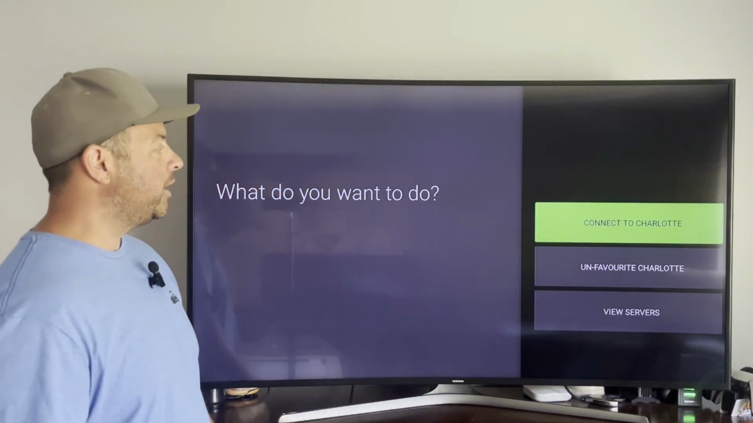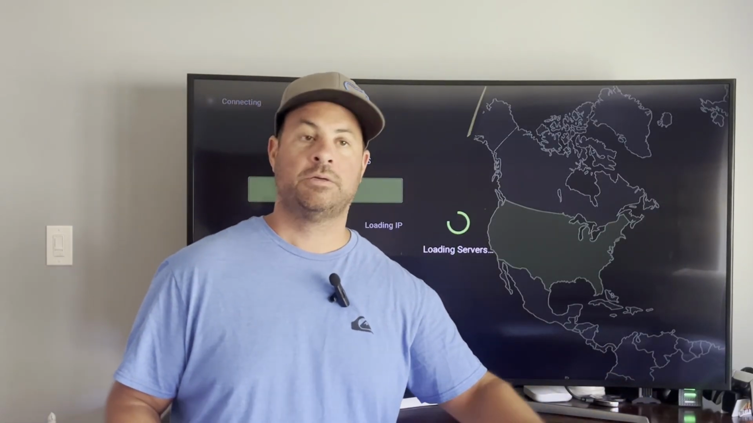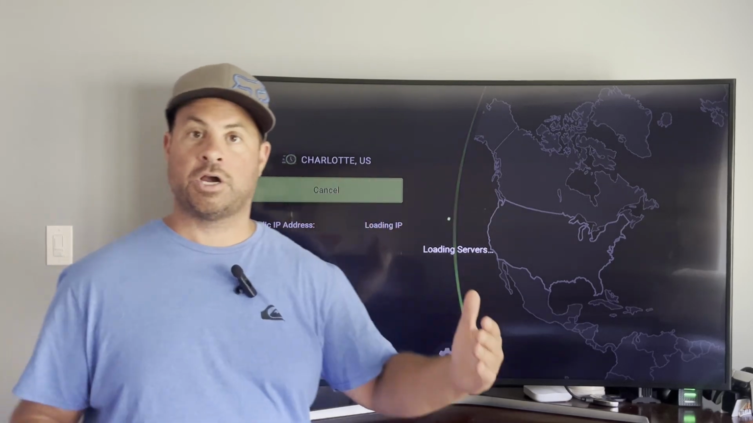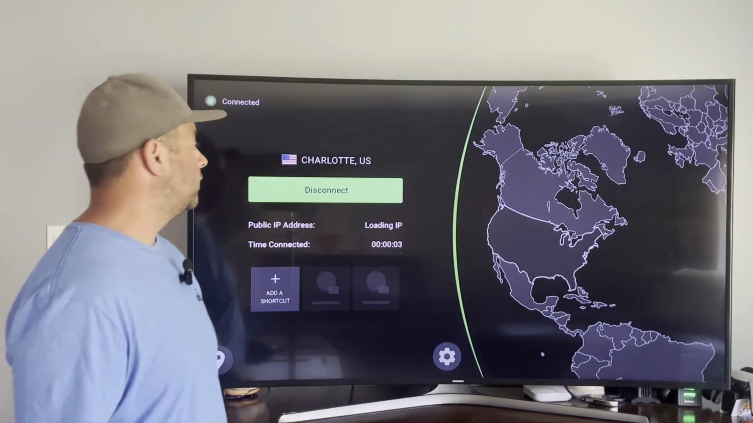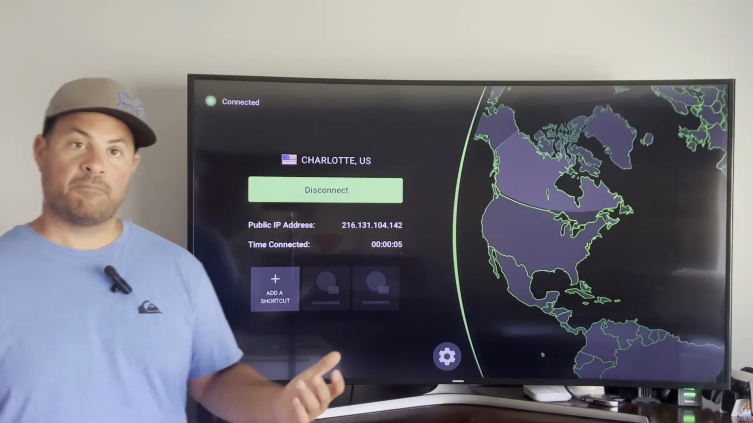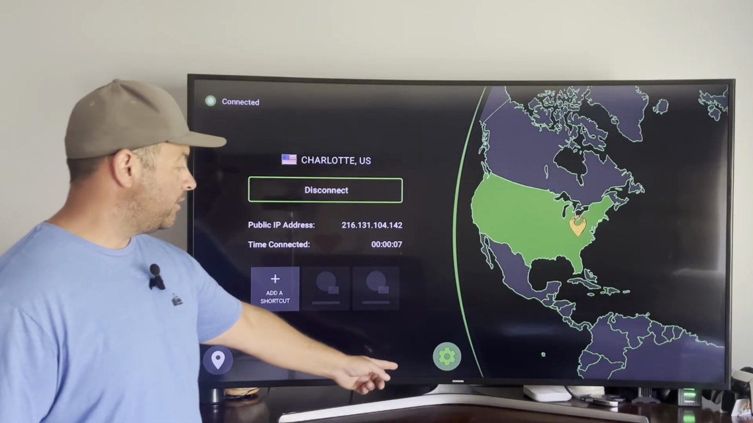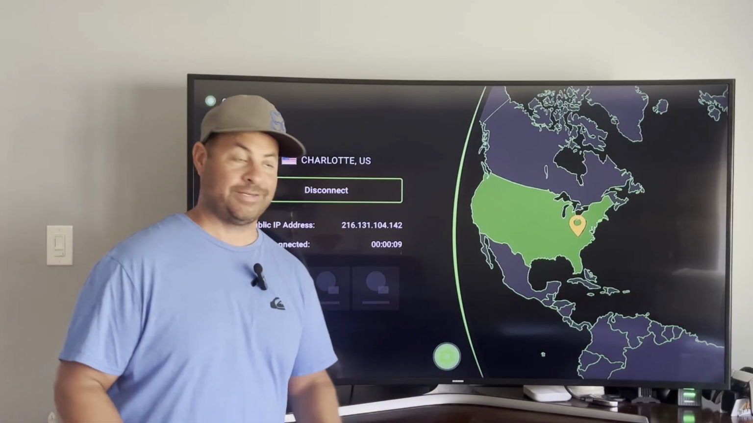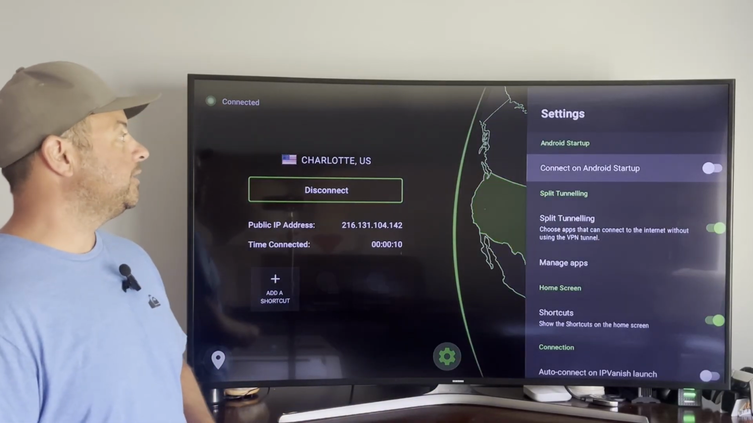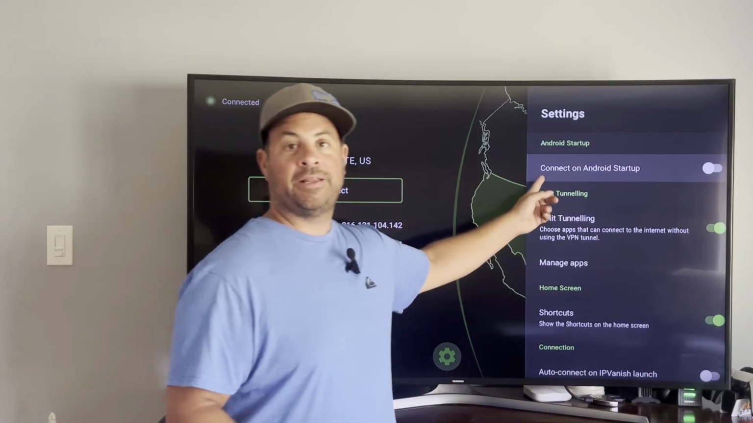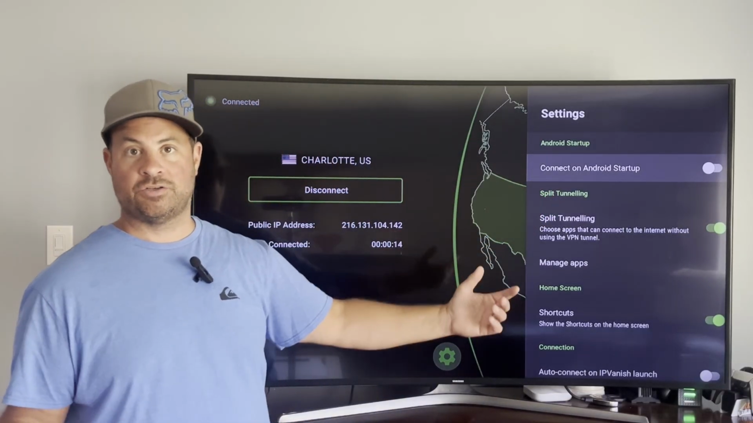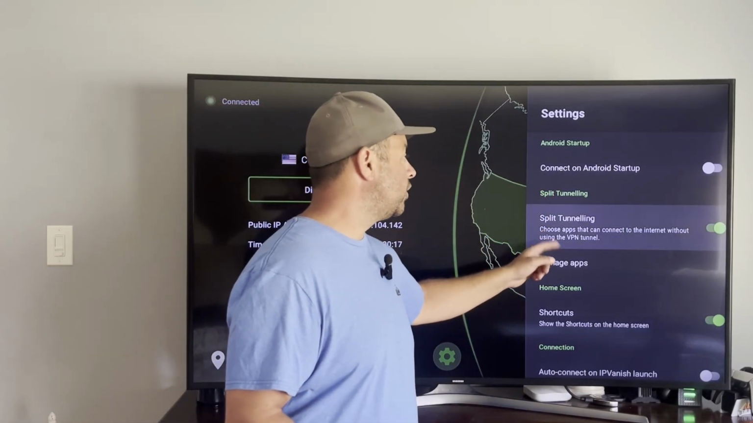Now, if we wanted to connect to Charlotte, we connect to Charlotte. And this will turn off the VPN running on Chicago and switch it straight to Charlotte. Fairly simple. Down on the bottom right, we have a little settings button. Open up our settings, and we can automatically have it connect as soon as our device turns on. We can turn on split tunneling.